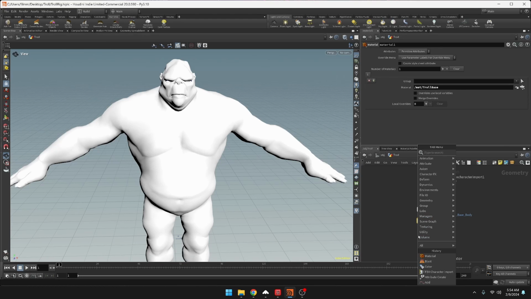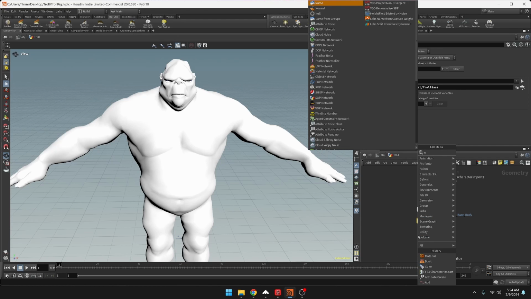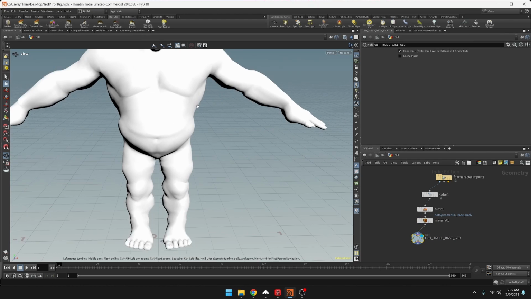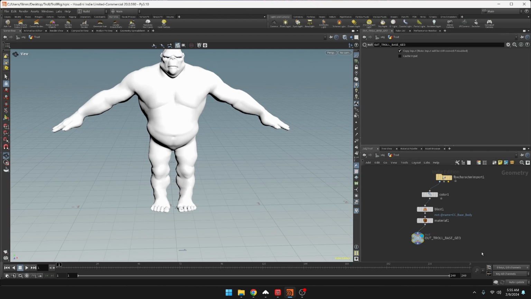Okay, so we have this now, and then let's go ahead and start creating our skeleton. So let's create a null node here just to organize ourselves. And this is going to be our out base geo. Let's classify it as troll, out troll base geo. So we have that, and let's give it a color. I just pushed C on the keyboard. You can also push this button here to get the color. Probably add a shape. Do I want to add a shape? No, I'll just leave it like that.